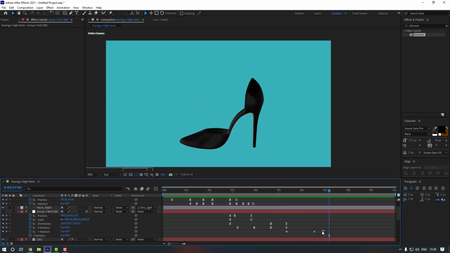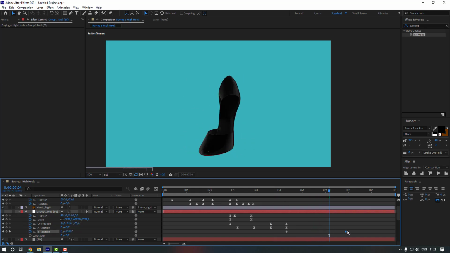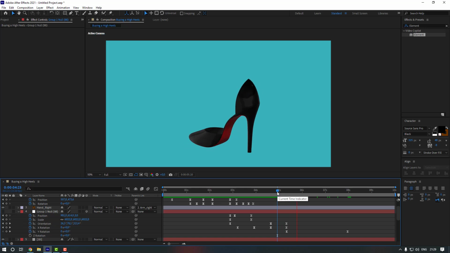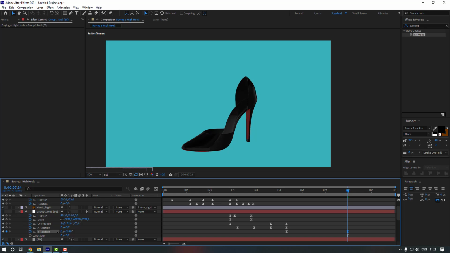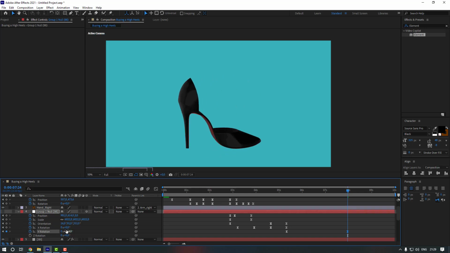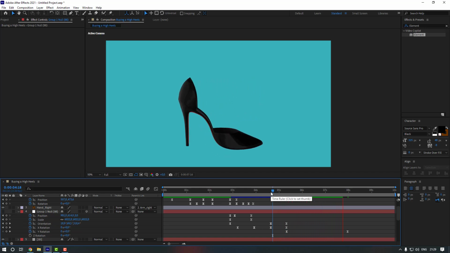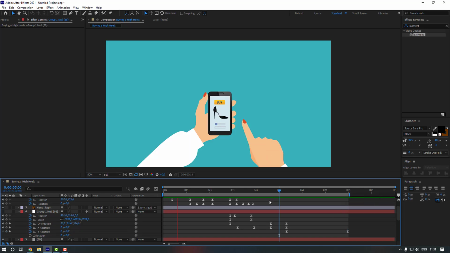Okay, it's really fast, so select the last keyframe and move it to the right, and select keyframes, make them easy. Let's see. Let's change it like this, 180. Let's see now. Okay, nice. And now let's press N and let's see the full project.